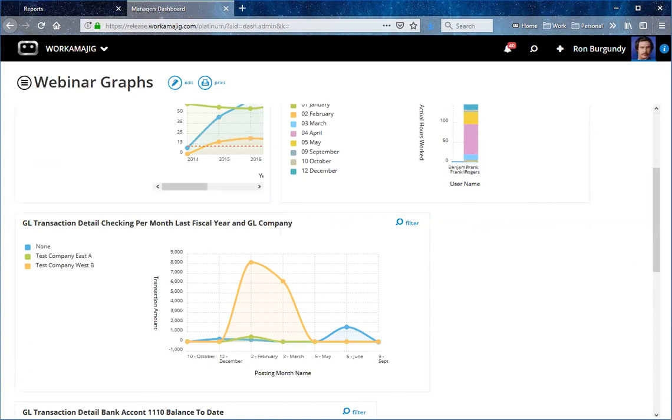Can you adjust date ranges for the entire page? No. Each graph is its own entity and has its own date range. So if you need graphs to be specific to different date ranges, put that in the name. Name the graph specifically, so we know what we're looking at: last fiscal year, this fiscal year, last month, this month. I would put those as filters and have one graph for each of those variables.